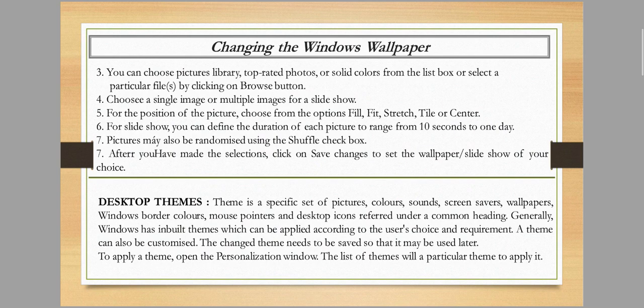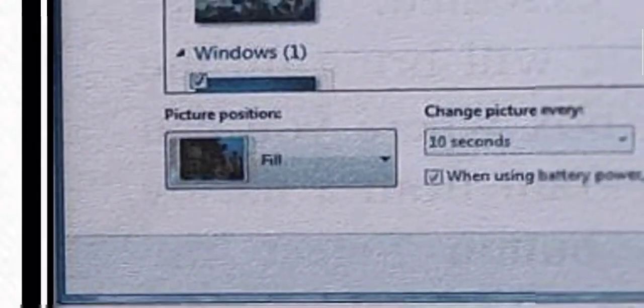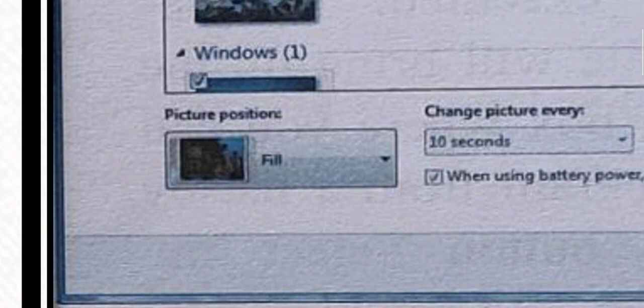The next option is for the position of the picture. For the position of the picture, choose from the options, such as fill. Here you can see the fill option, the picture position. You need to click on this and select as per your choice.